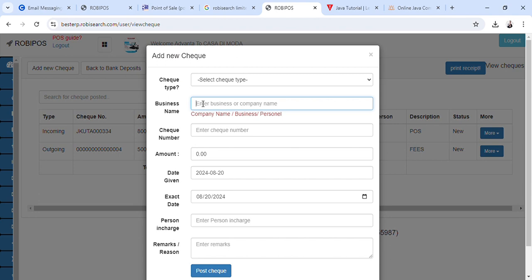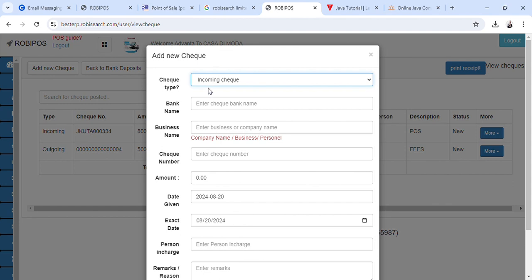Business name, which business did you give the check, or which business did you receive that check from? As you can see, we have check type. The check type can be outgoing check or incoming check. Outgoing checks are the checks that you are giving out, maybe to a supplier. Incoming are the checks maybe you are receiving from debtors. So in this case, I'm going to use an incoming check or an outgoing check. This is the difference.